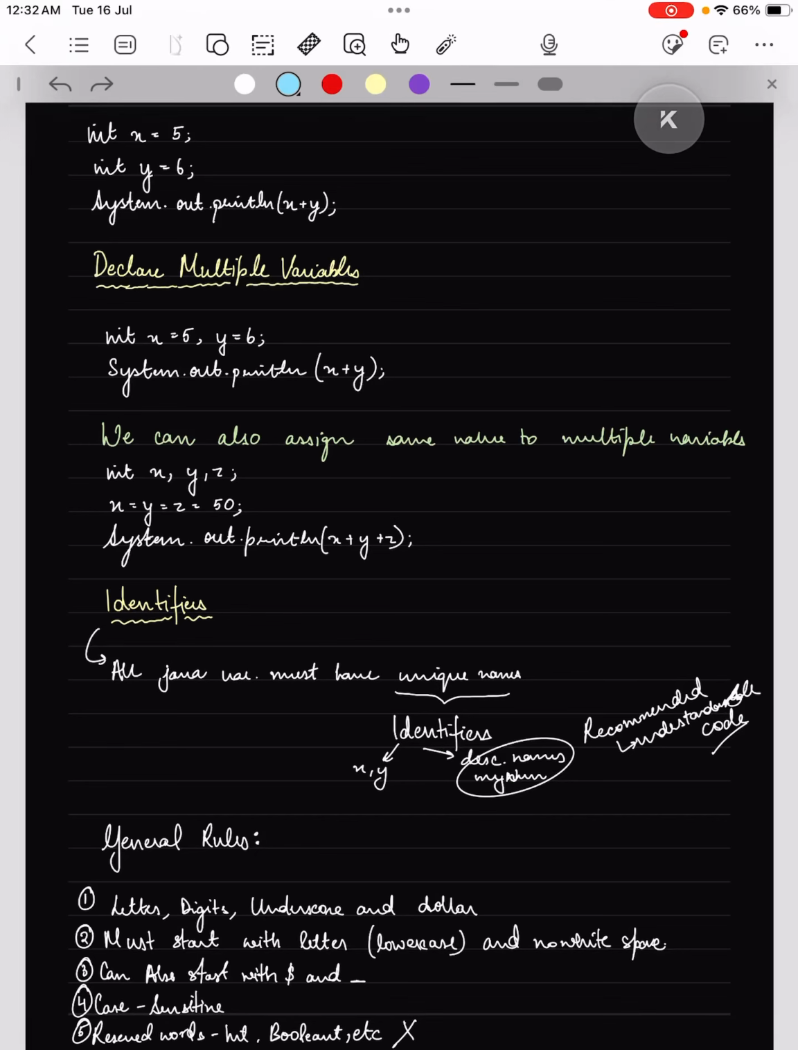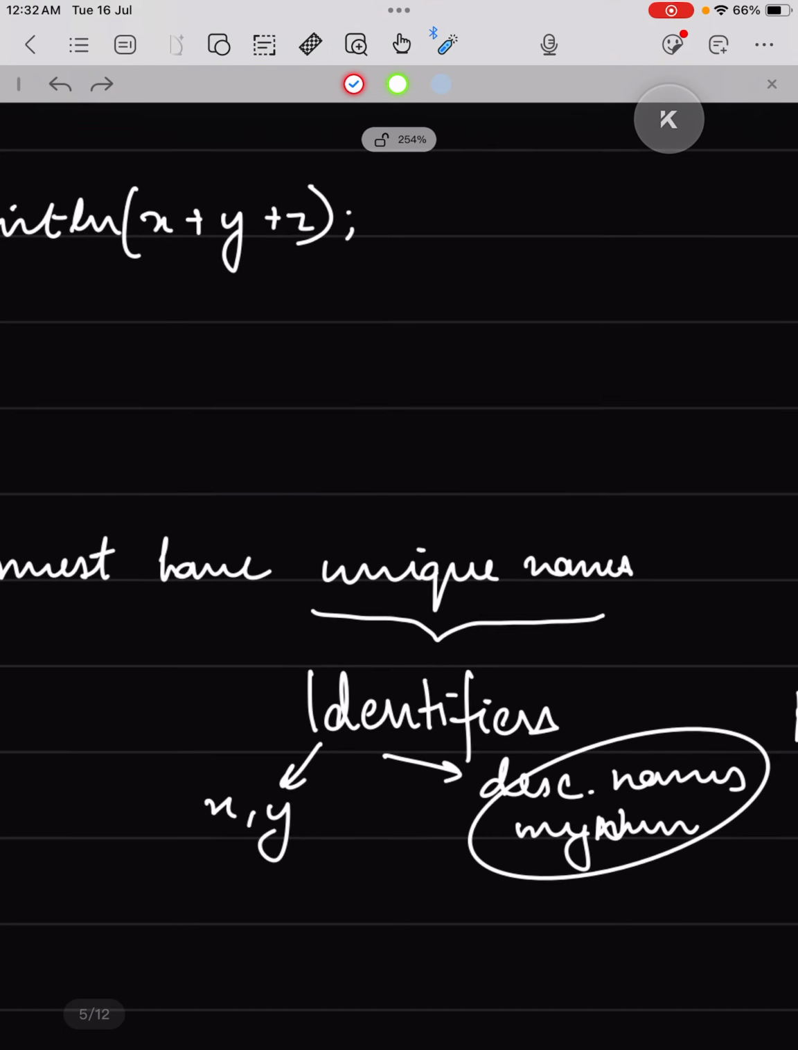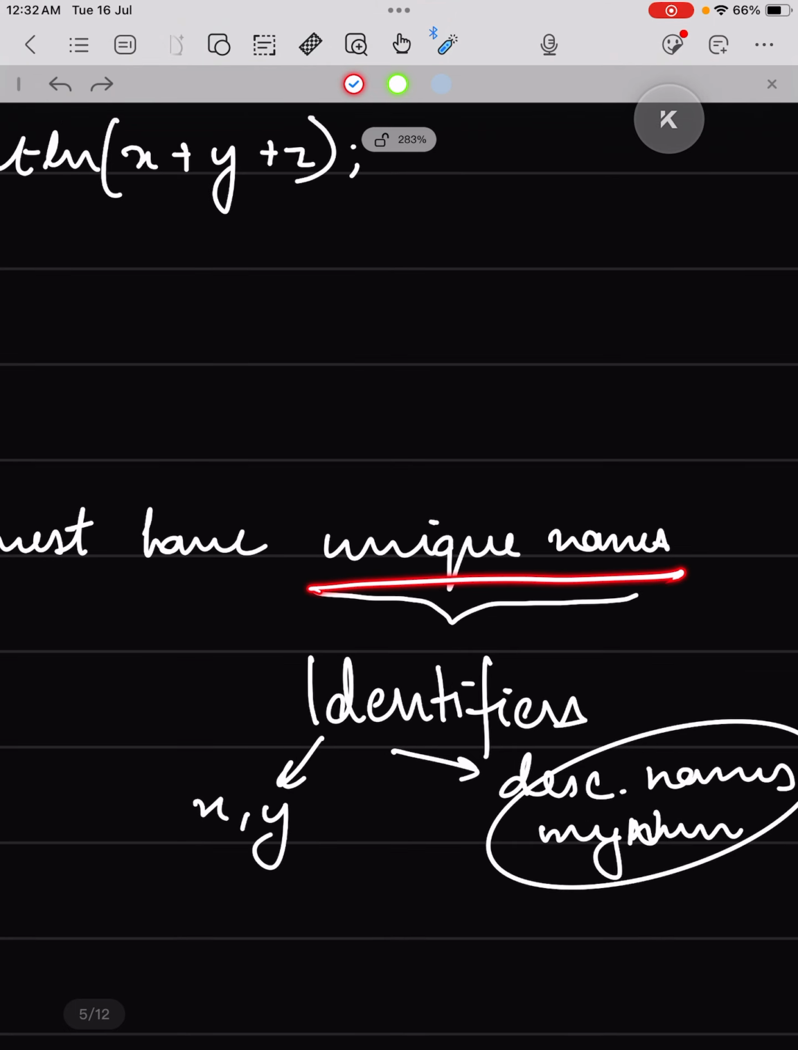Hi guys, so let's continue. We discussed variables, and in this video we are going to discuss data types. But before diving into that, there's one small topic about variables that needs to be discussed, that is identifiers. Identifiers are basically the unique names that we assign to a variable.